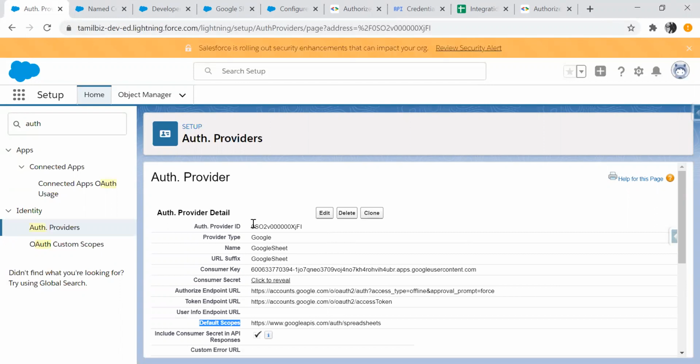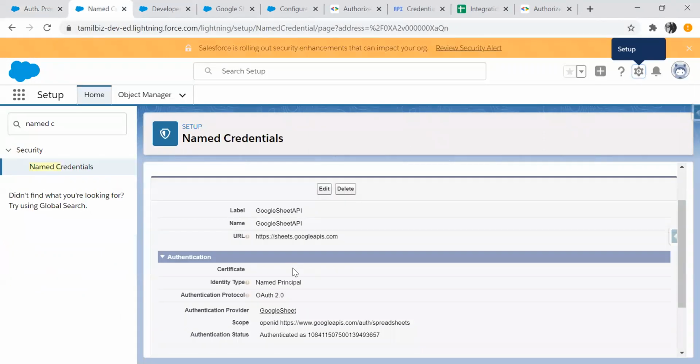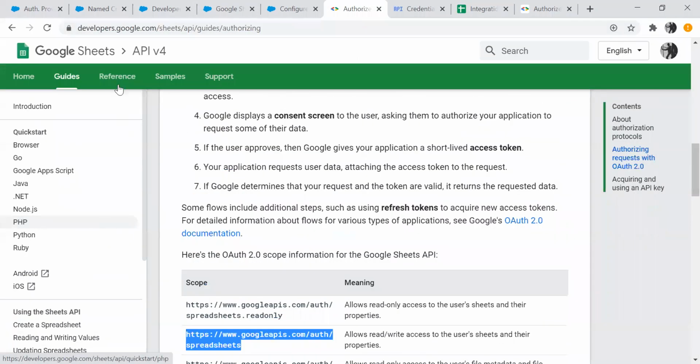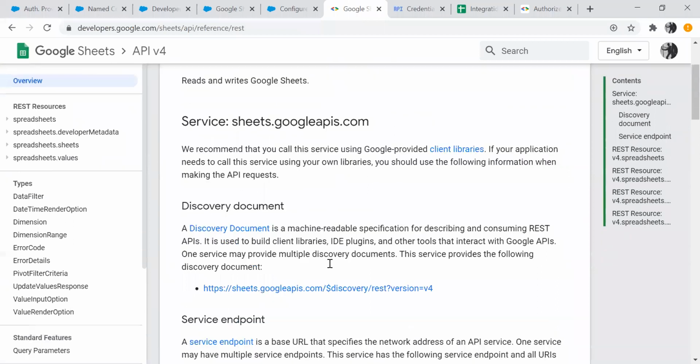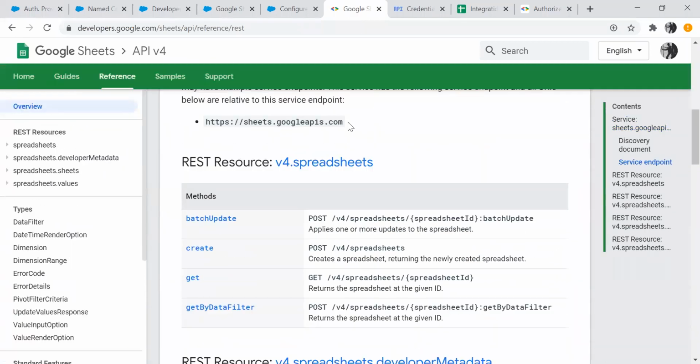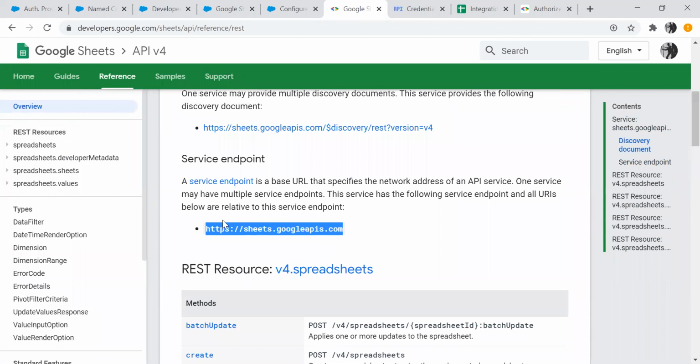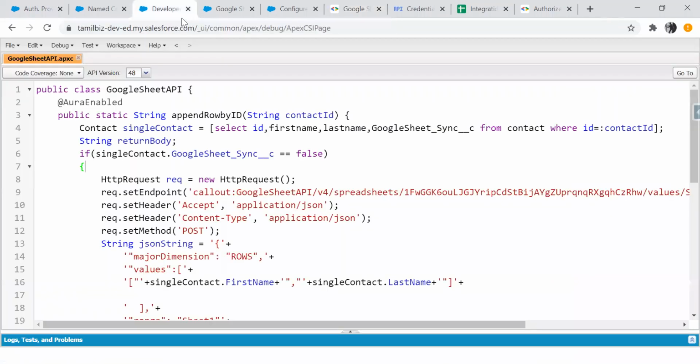With only the client ID and client secret, we can't call the Google Sheet API in the OAuth 2.0 authorization flow. So for that purpose, we need a named credential. In the named credential, we will store the endpoint of the Google Sheet API. This is the endpoint of the Google Sheet API that we can get from the Google Sheet API guide. We can go to the reference. So here you can see this is the service endpoint of the Google Sheet API.